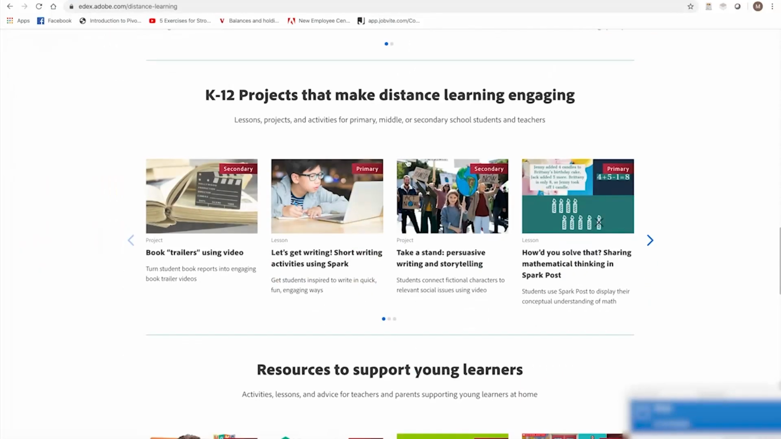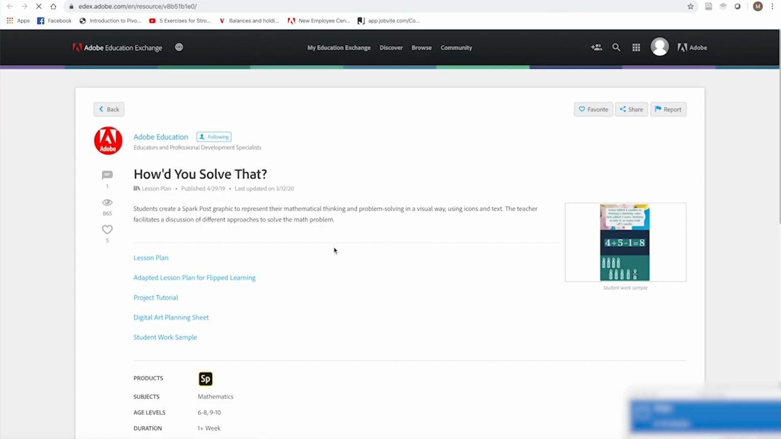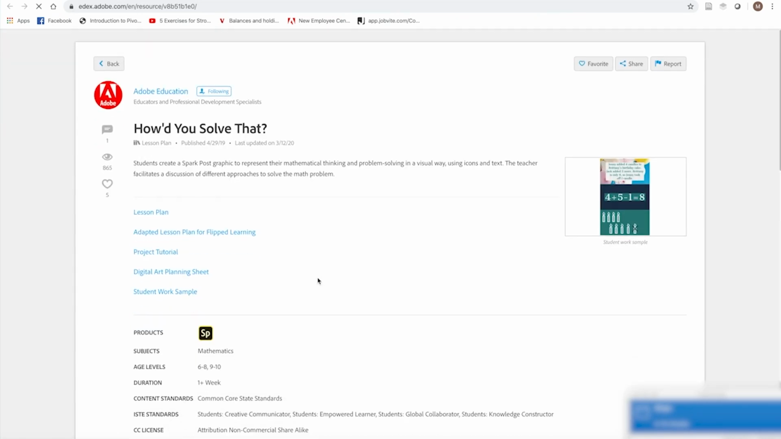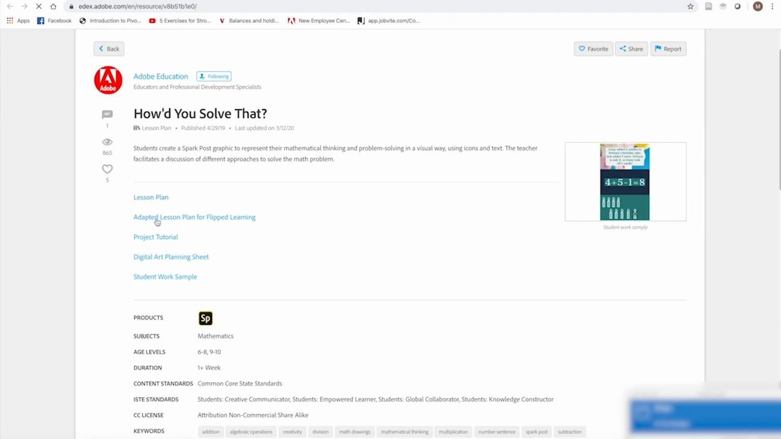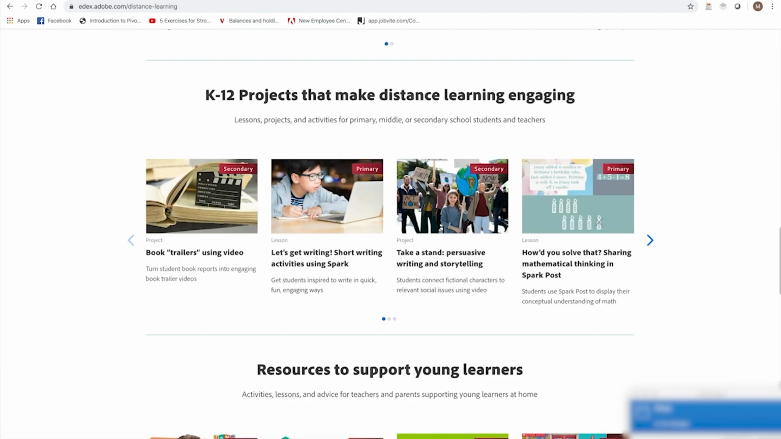K-12 projects, you'll see we have secondary and primary. Let's go into an example of a math one. These we've actually all adapted them for flipped learning. So you'll get a lesson plan, an adapted lesson plan for flipped learning, a project tutorial, some kind of a planning sheet or graphic organizer, as well as a student sample.